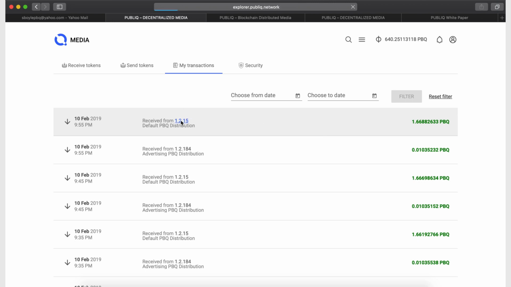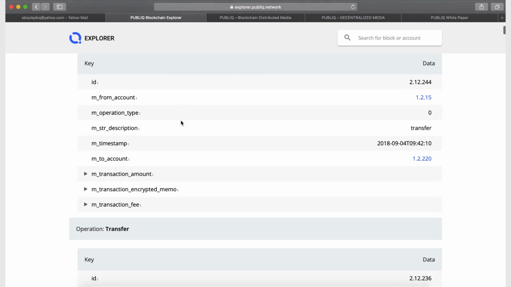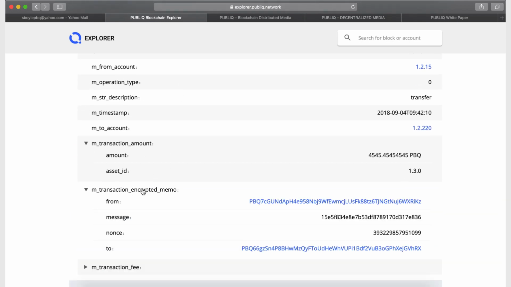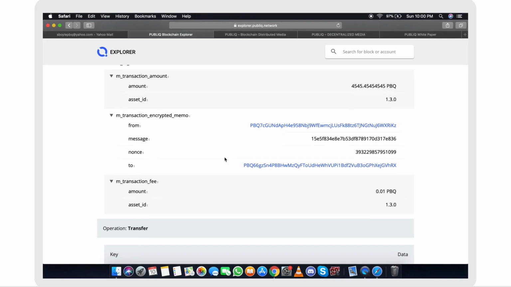Head on over to explorer.public.network to see PUBLIQ Blockchain Network in action. Once a block is issued, it may be traced through the Explorer. Earned PBQs may be converted into fiat and other cryptocurrencies, providing a real source of revenue to content creators and publishers.